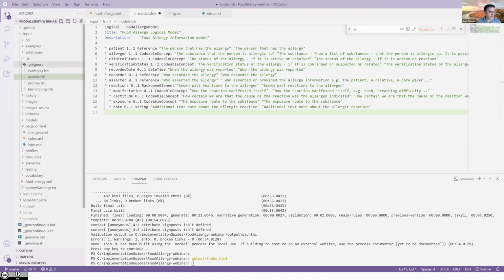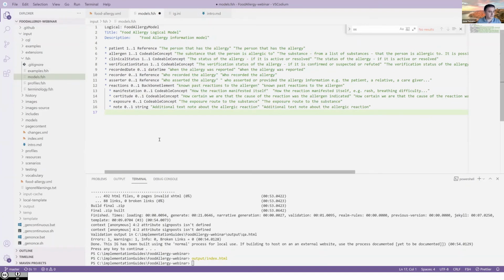I can name these files whatever I want, and I can put many things in the same file, or one SUSHI element or one SUSHI object per file. So if I have 5 profiles, I can put them all into one file, or I can have one file per profile. It doesn't really matter. What you have to make sure is that it's under the FSH folder. Once you do that, then your logical model is there.